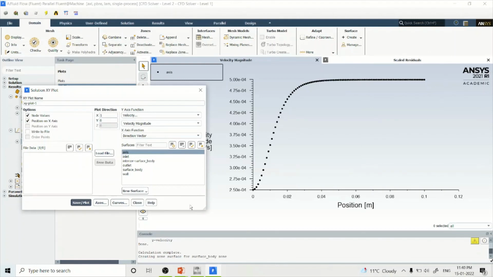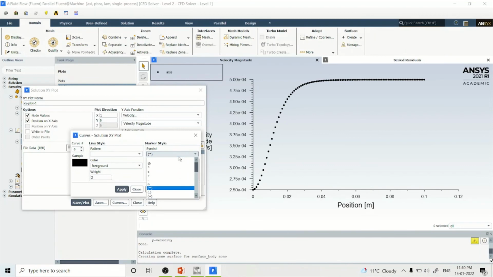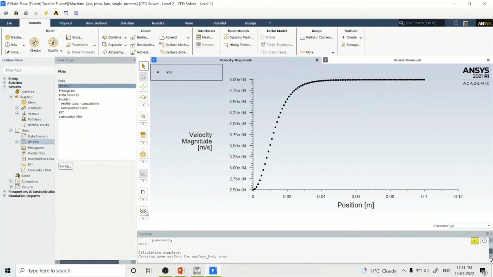Okay, and you can also change the... simply click on the curve and you can select different types of markers for representing your velocity. You can also change the color, and there are multiple options which you can use. Okay. And you can also save this. You can also take the snapshots of this for your results.